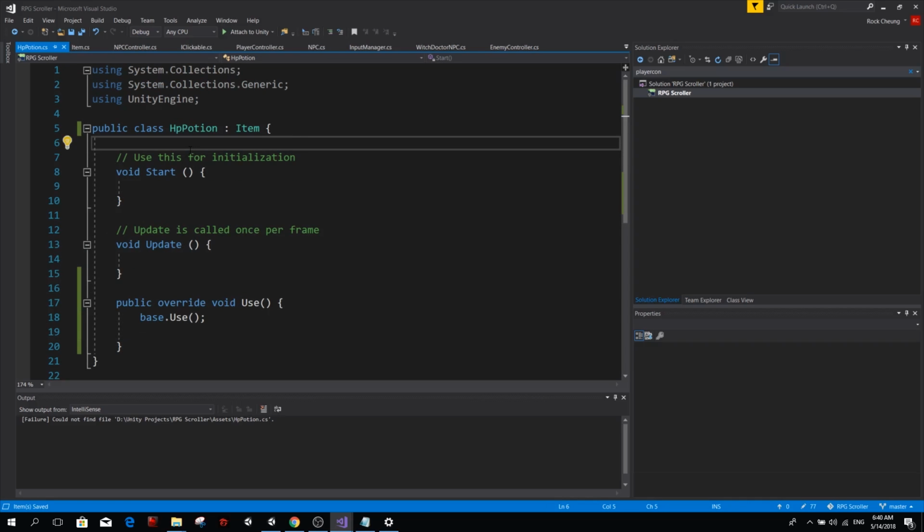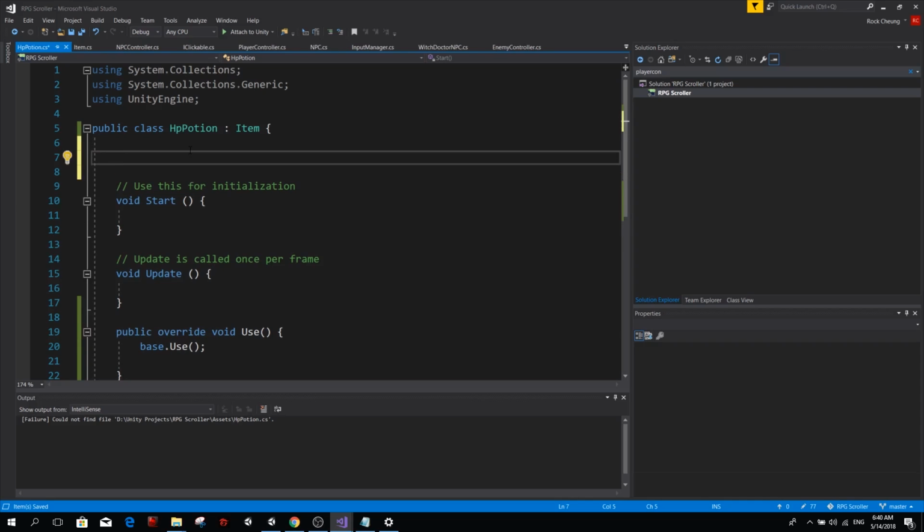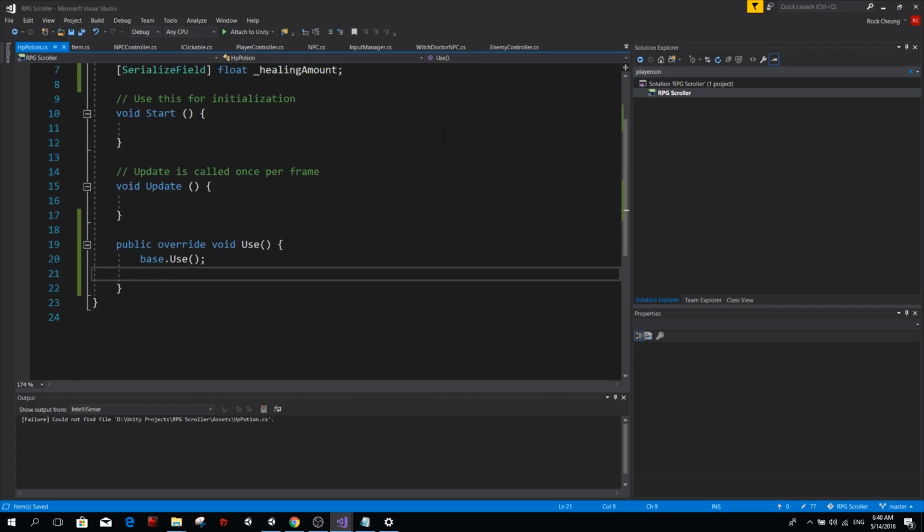So our HP potion, maybe we'll have large HP potions, small HP potions. They are going to heal our player differently based on this serialized field, float, healing amount. And for private variables, I like to use an underscore and a lowercase letter. So base.use, and then we're going to go ahead and call player controller.main.heal player, or get healed, or something like that. Right now we don't have this function, so we're going to create it.